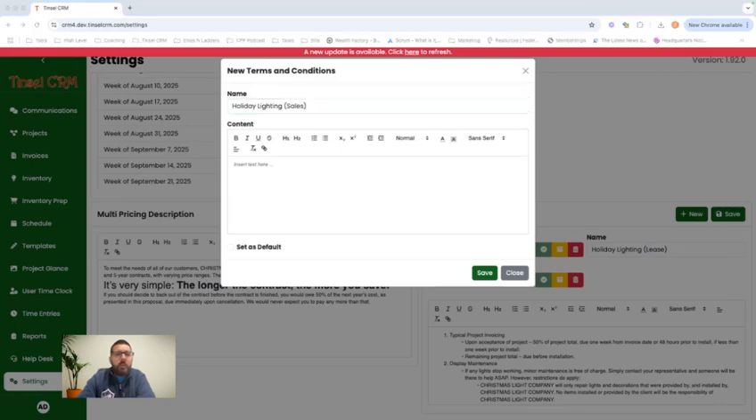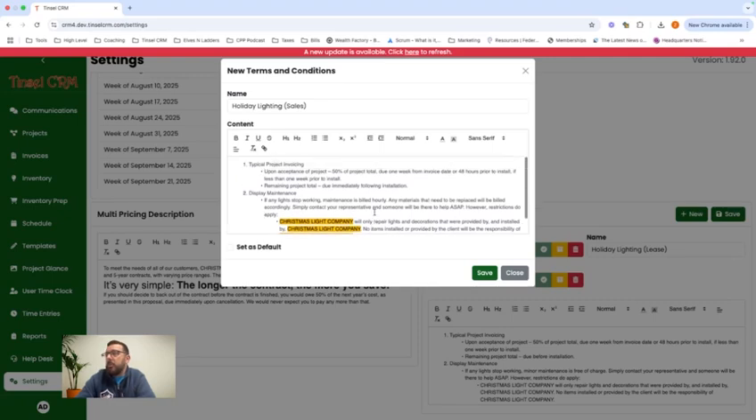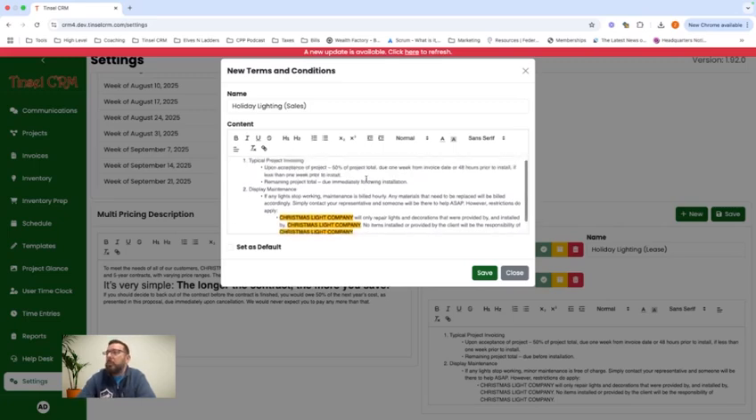And then for the content, let me go over to our templates on another screen real quick. You can find these proposal templates on the support website. So let me go ahead and just copy from here and paste into here. Obviously, you're going to want to edit all of these to say, not Christmas Light Company, but your name. And then you're also going to want to go through and make the terms actually match what you guys offer. But for now, we'll keep it nice and simple.